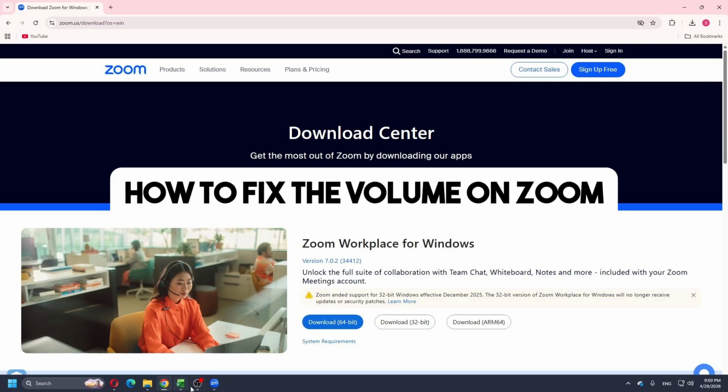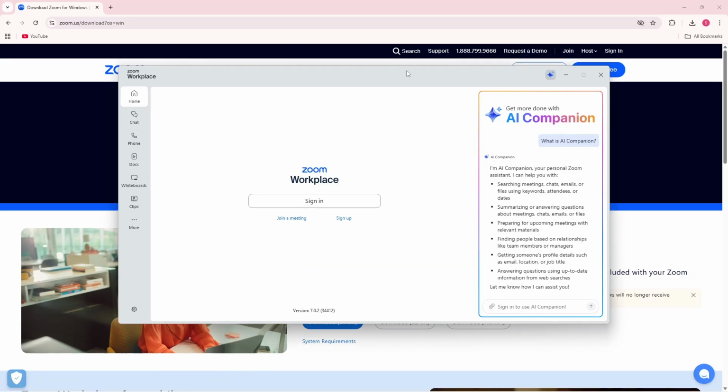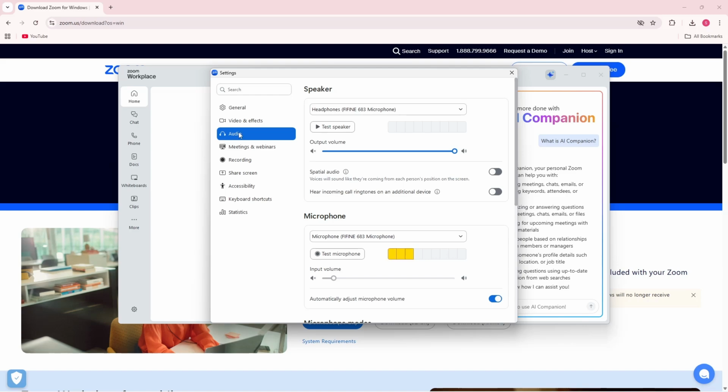So guys, first things first is go ahead and open the Zoom application on your computer. Once you are here, you can simply go for the settings down below on the bottom left side of the screen, the gear icon. And now over here, you can simply go for the audio.